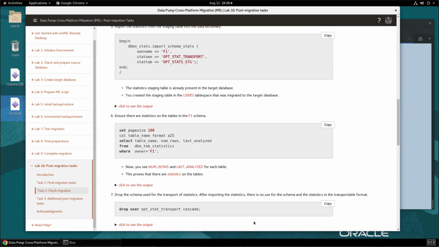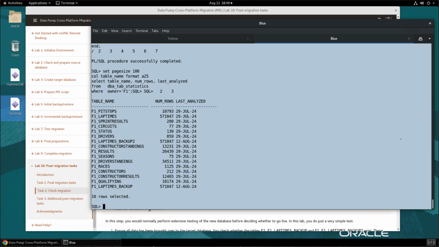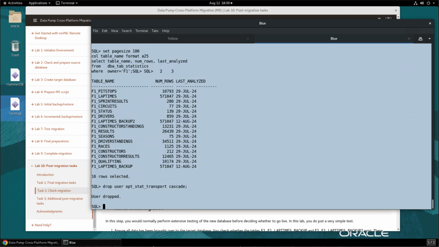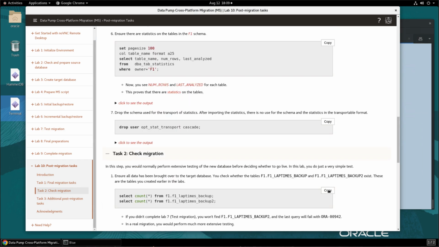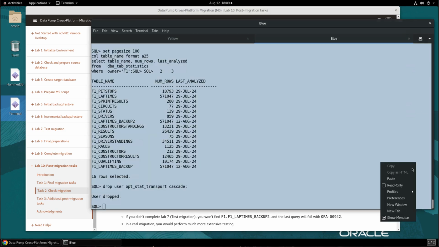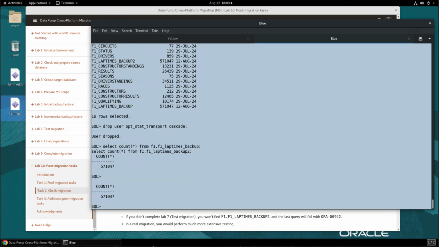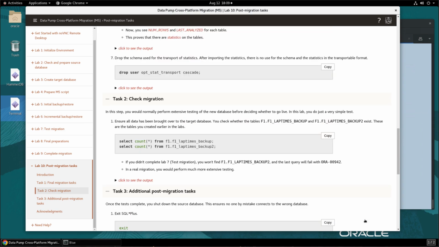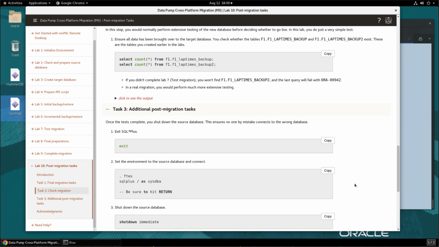Perfect. And don't forget to drop the user. We don't need that user anymore. This was just a stats transportation user, our vehicle. So the user is gone. Always clean up and check the final migration stage. So let's see if the two backup tables have data, and they have data. The first one, the second one, both identical. An additional task is to exit SQL*Plus and stop our source environment.